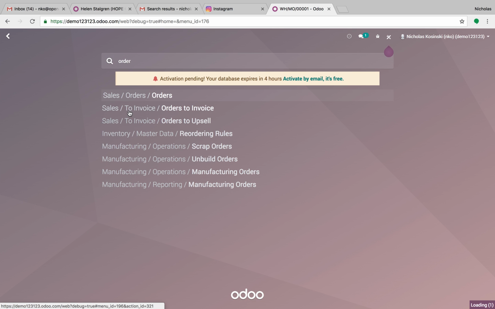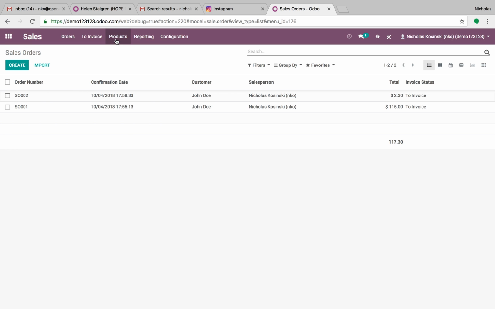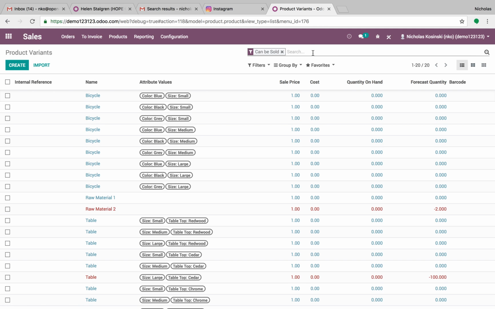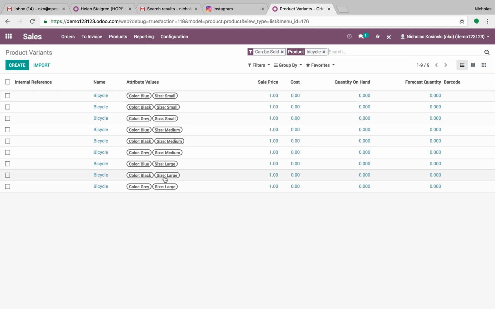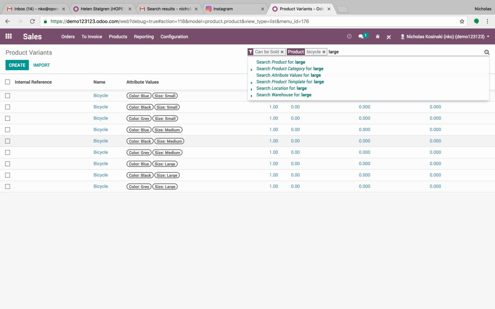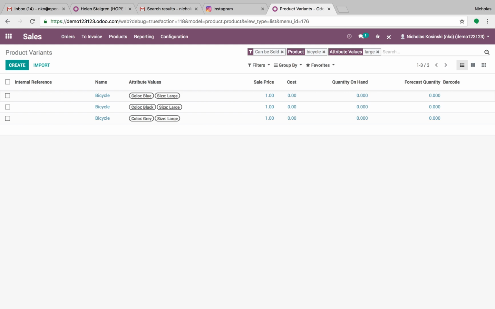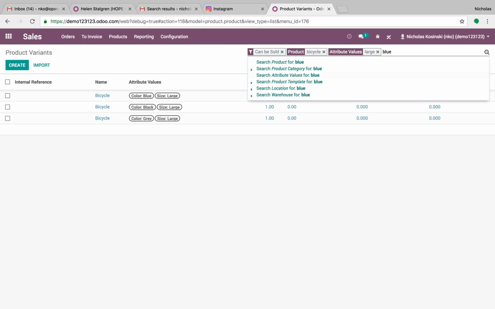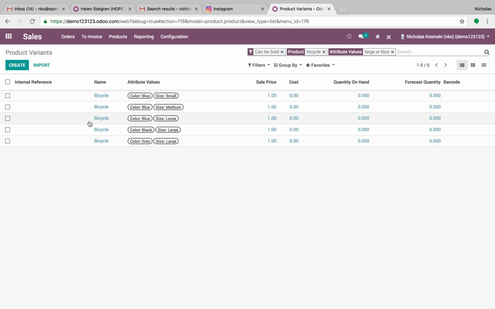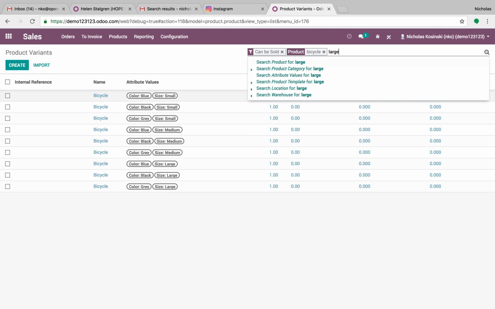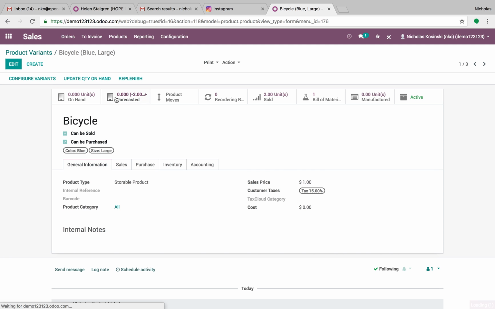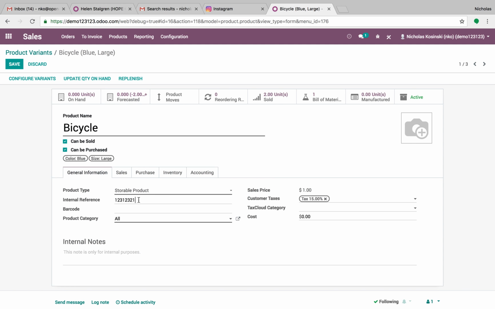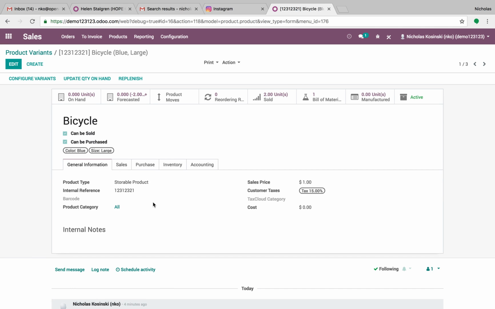But there's one other thing I want to show you here, and that's you can also go to your product variants, right? And we could say for the bicycle, we could say attribute large, color is blue. This will show me everything here. For the large blue, I want to give it a SKU number, right? 1, 2, 3 starting with.